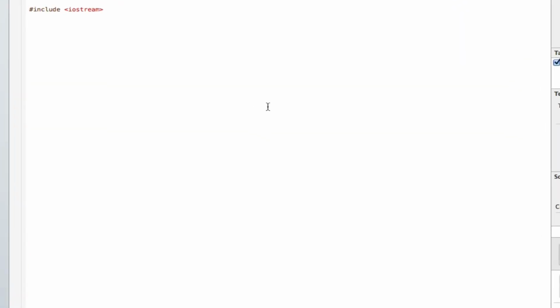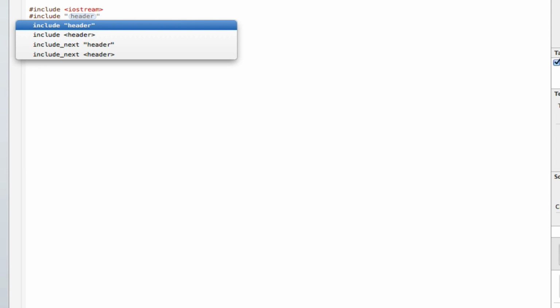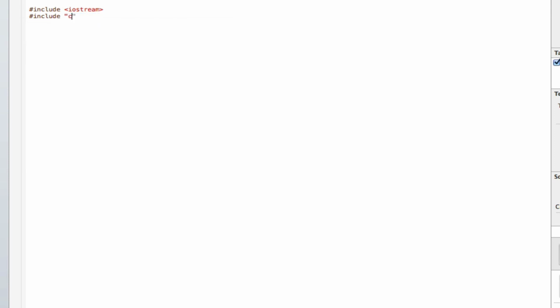Okay, so the first thing you've got to do is put in include. So include, and the header will be cctype. Change this to that and change this to that.